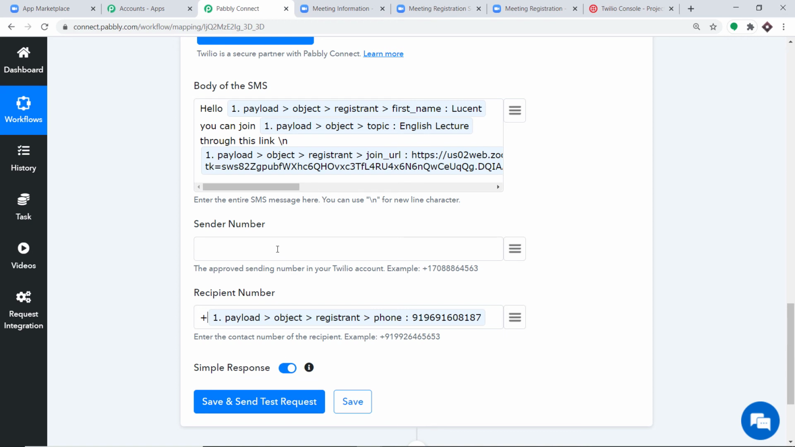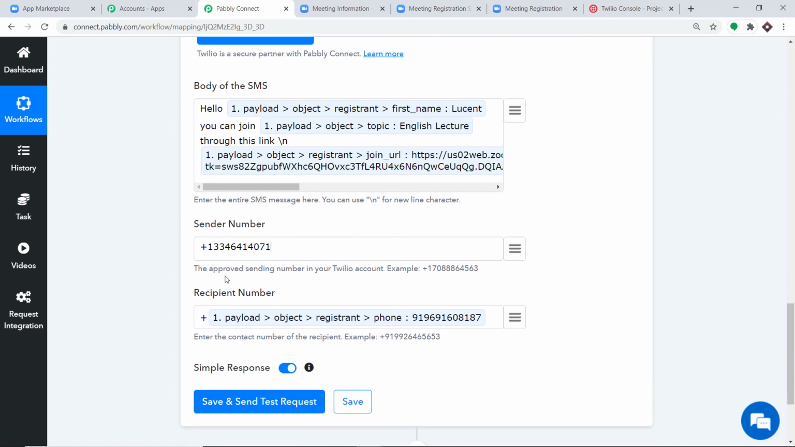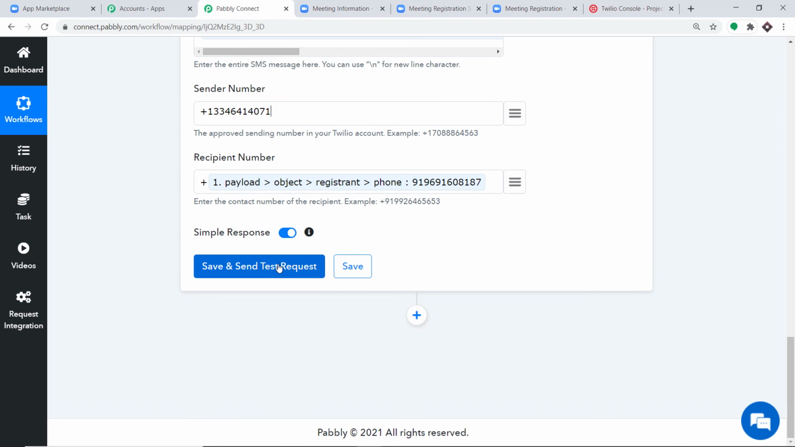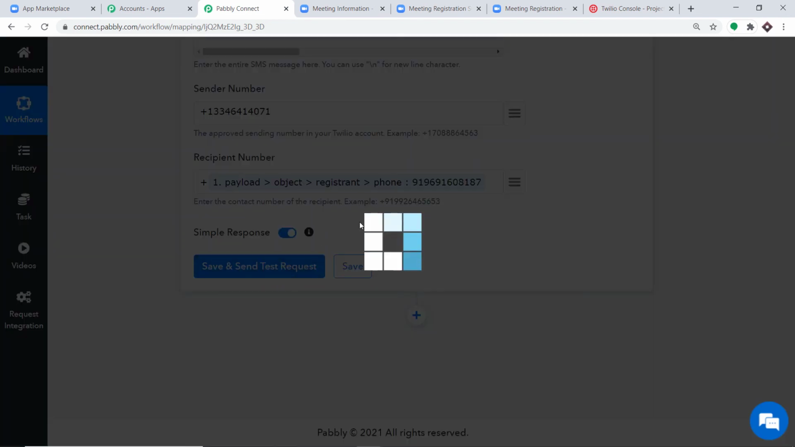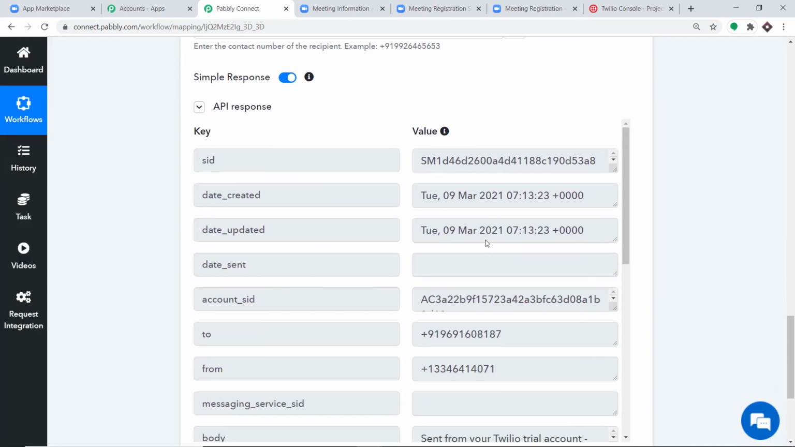Now coming to the sender number, I'm going to type in my number. So this is my number, and I have typed it. Okay, so basically our message is ready. The sender number is this, and the recipient number is this. So when I click on save and send test request, it will send the SMS to Lucent. So let me do that. Let me just click on save and send test request. Okay, the API response is showing the message has been sent.